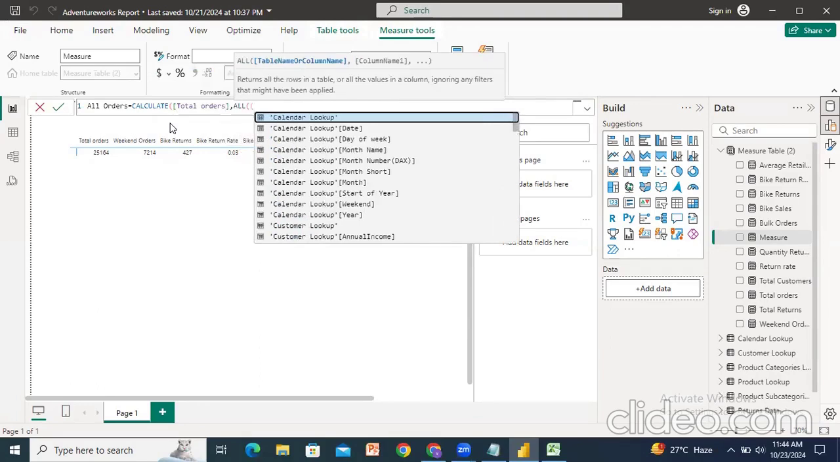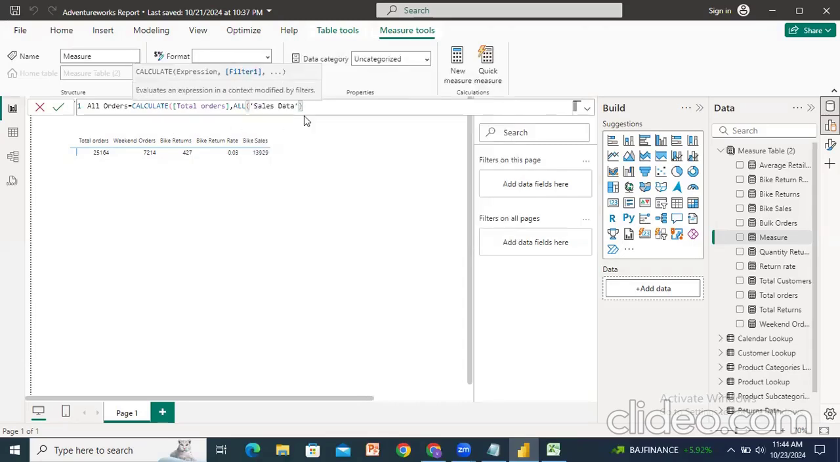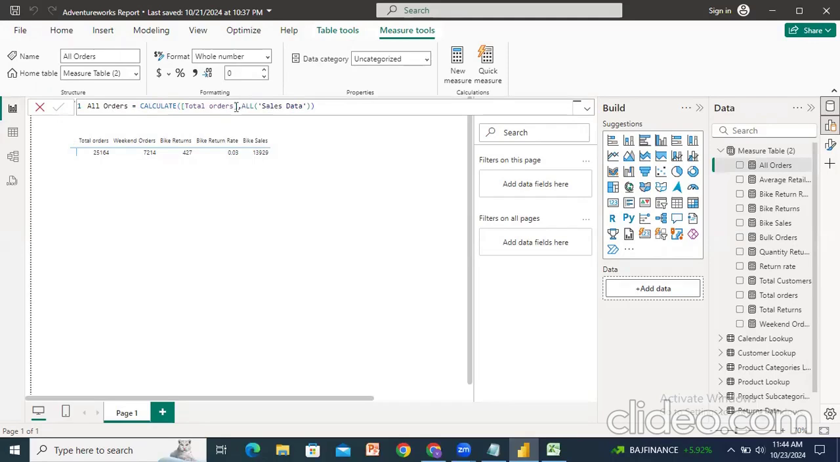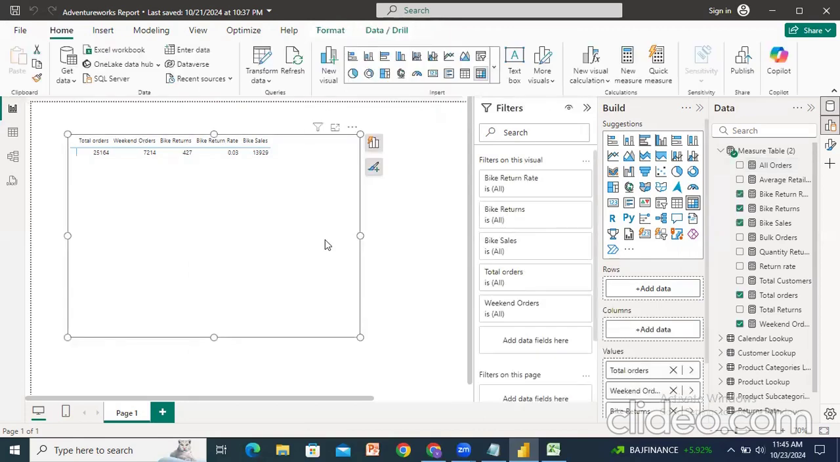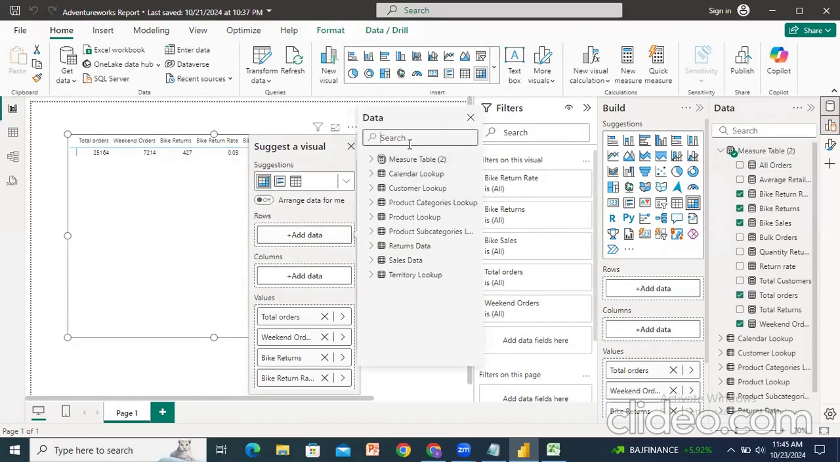So here I'll write this ALL function: ALL of sales data. In sales data, I'm not applying any filter, so I'm directly getting all the data. If I hit enter, I will get All Orders. If I apply any slicers or filters also, I'll get the result as sales orders within the total orders. Now I'll add a report visual. For rows, I'll add category name.